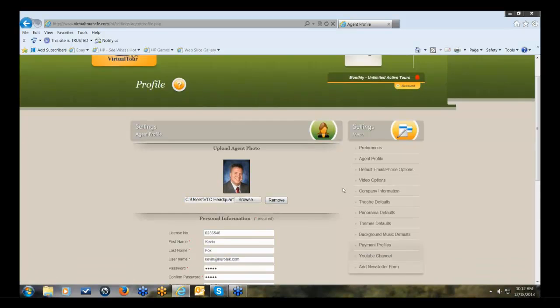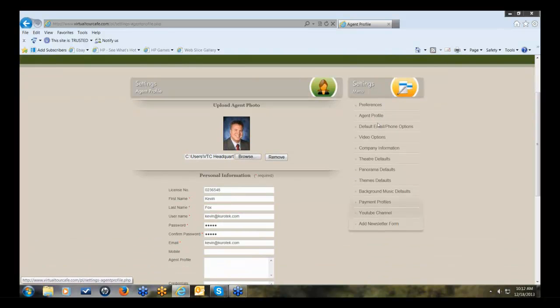On the right-hand side, you see Preferences, Agent Profile, Video Options, your default email and phone options. These are all default settings that you can set up for your particular account. Themes default is where we can choose what theme that we want to use for all of our virtual tours. That will be the default. You can always change it on an individual tour at any time in the future. Same thing with the background music, YouTube channel, and newsletters.